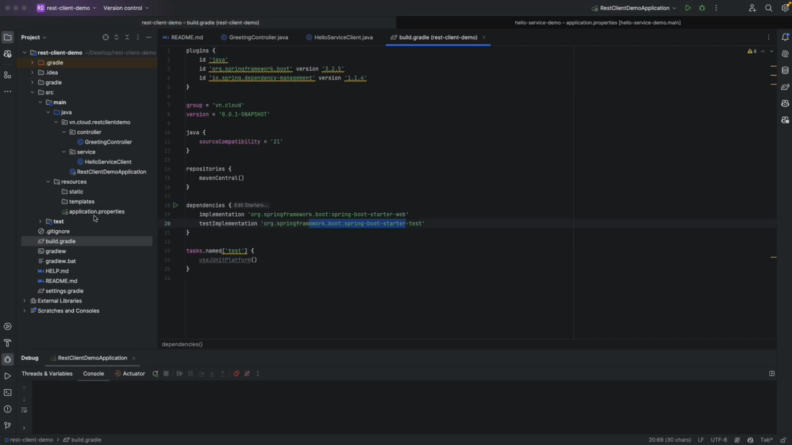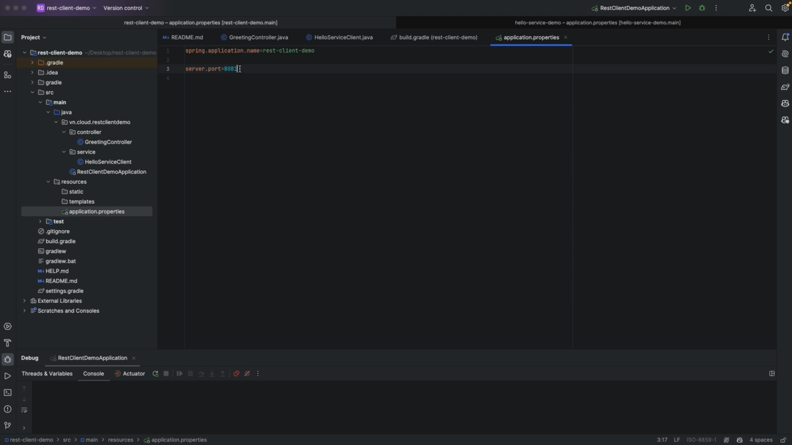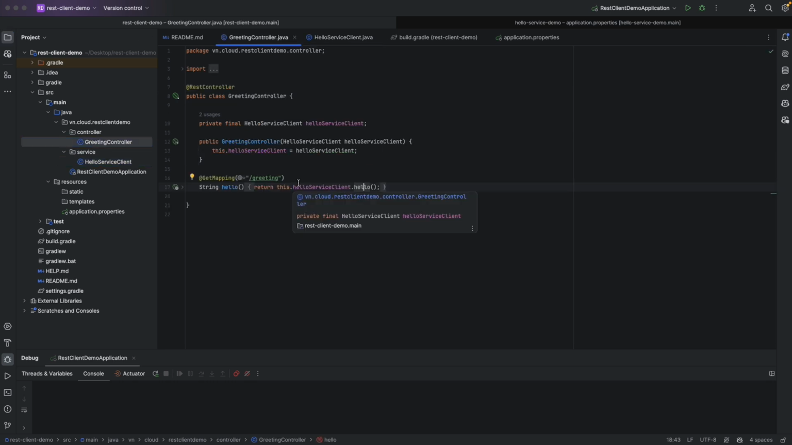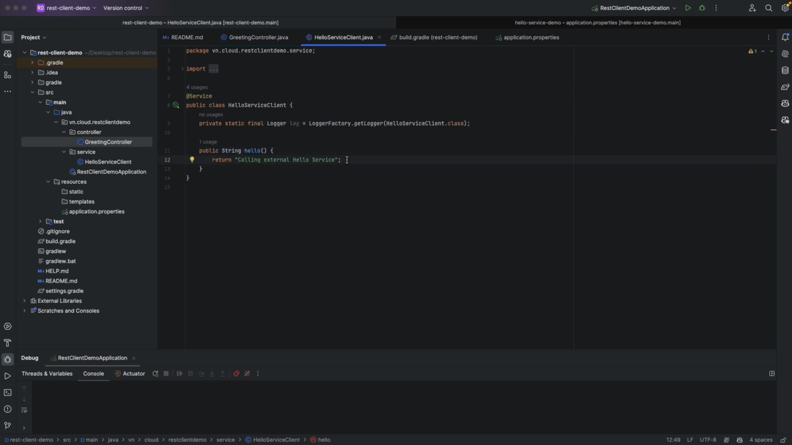For our RestClient demo, this service will listen on port 8081, and we're going to have one controller class and one service client class. In the controller, we simply delegate to our hello service client, and this hello service client will be responsible for calling our hello service. Okay, let's configure our RestClient. Private final RestClient. So here we will follow the third way, create one instance per class. We're going to use it to call our hello API in our hello service.